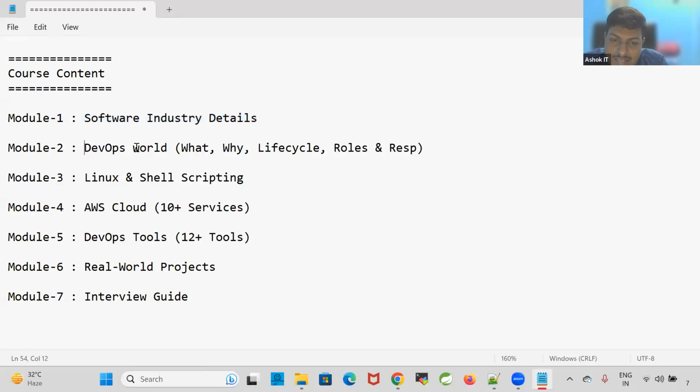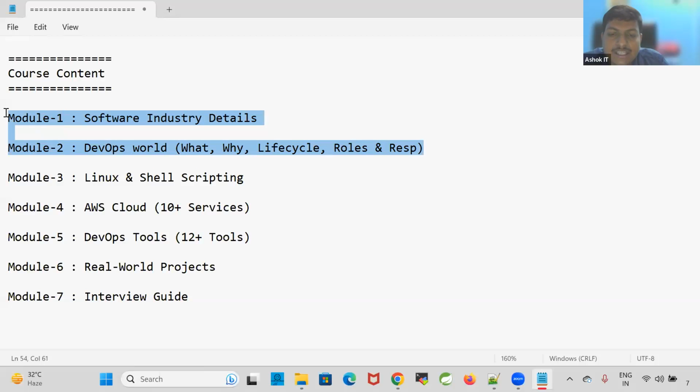Then after, in the software project development lifecycle, where DevOps comes into picture, why DevOps is having demand in the market nowadays, what is the future scope of the DevOps, what is DevOps, why DevOps, what is DevOps lifecycle, what are the roles and responsibilities of the DevOps engineer that we are going to learn. Then coming to this, once these two modules are completed, guys, these two modules are going to take only 5 to 6 days of time.